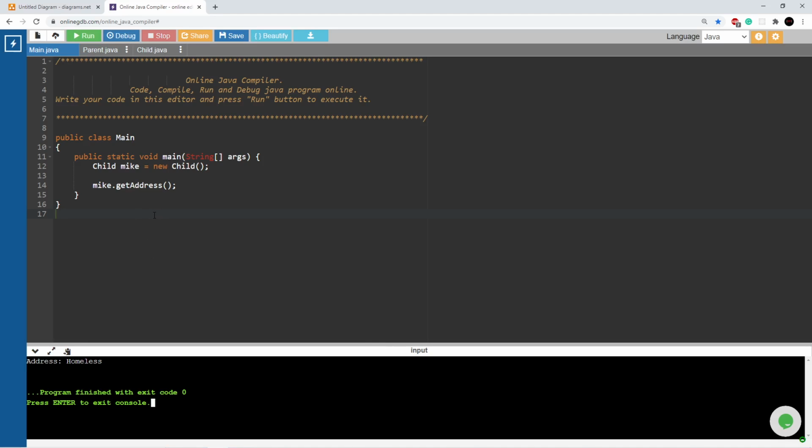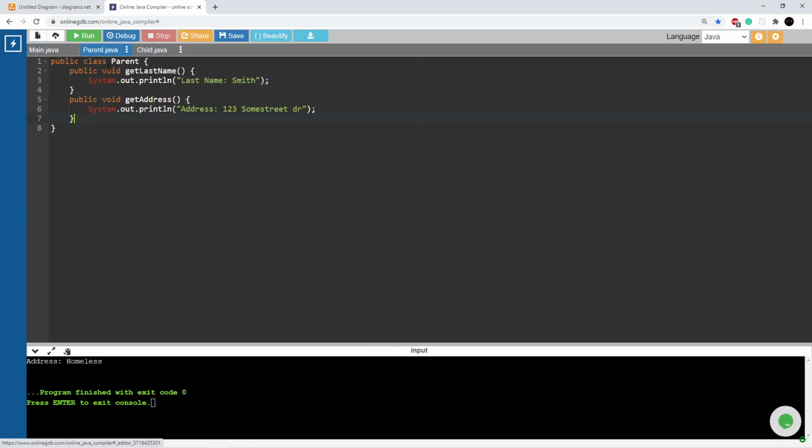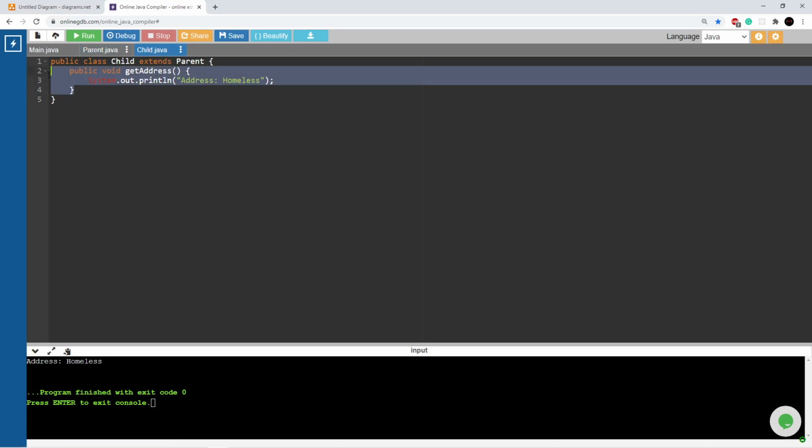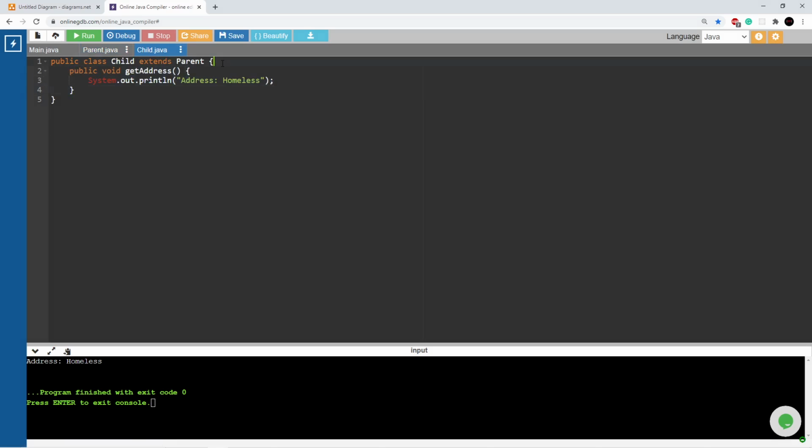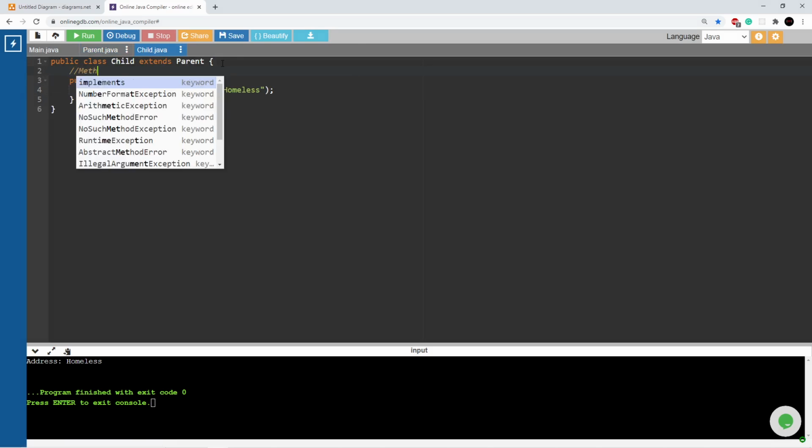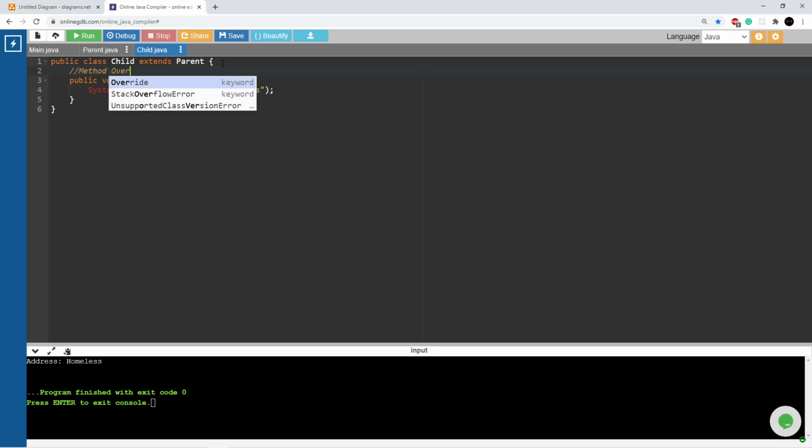See right here, we overrode this get address method, which appears in our parent class, and wrote it again in our child class. And that's what method overriding is, in simplest terms. Right? Method overridden. So that's method overriding. Now I'm going to show you method overloading.